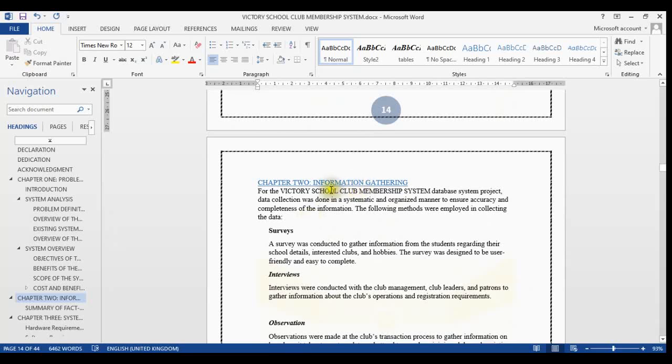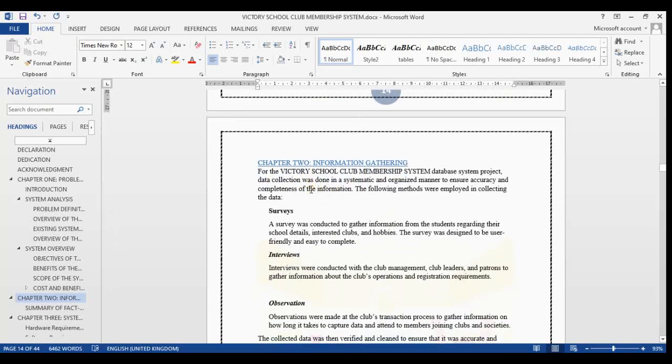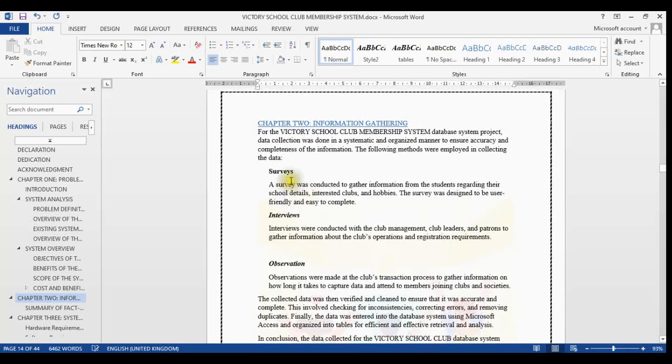Then you have to go to the second chapter that involves information gathering. This briefly covers the method that's used to collect the data, maybe for you to know that Victoria School Club has clubs and societies. Maybe you might go and visit them, you might carry out some interviews, you might administer some questionnaires, you might go there physically and observe. It depends on the method that you'd like to use.